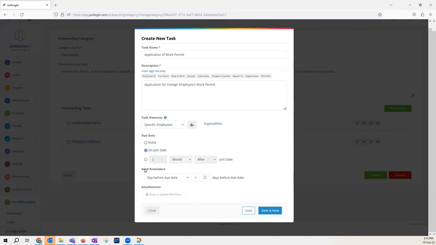You can also set to schedule reminders before or after the task is created, or even on the due date. If there's any attachments that you would like to add in, you can add those as well. This could include templates for applications or any forms that you would like to include in the task, so that when you assign it to anyone, they will be able to access those files as well.